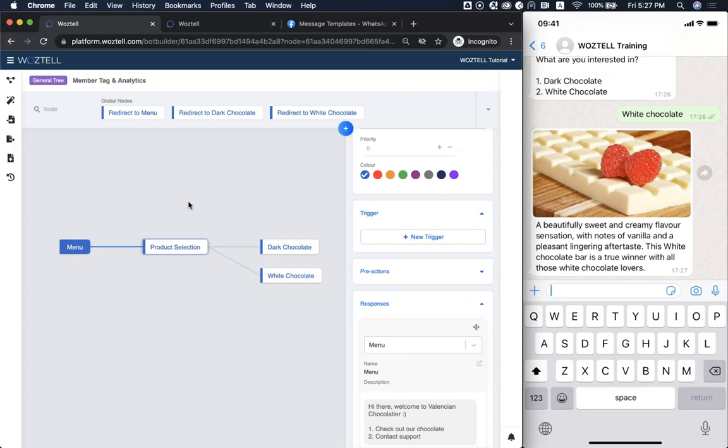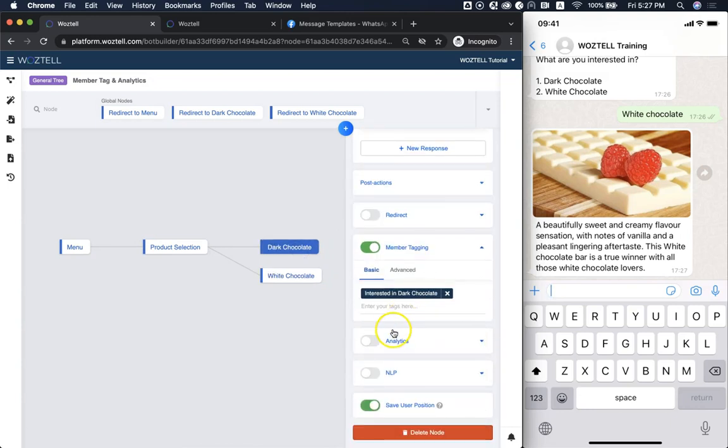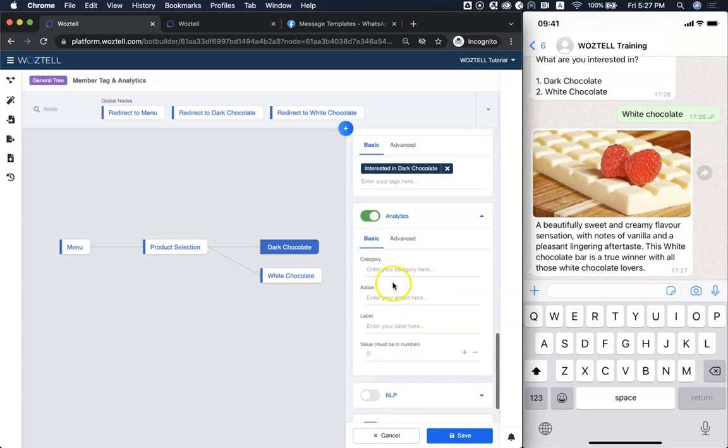To apply analytics, now I'm going to add some analytics to the dark chocolate. Just click on the tree node of dark chocolate and then toggle on analytics. Then you will see three things that you can input. First is category, second is action, and the third field is label. For category, you can simply set chocolate shop chatbot.